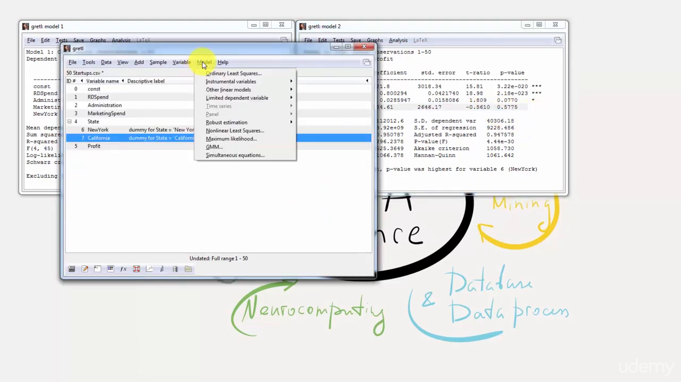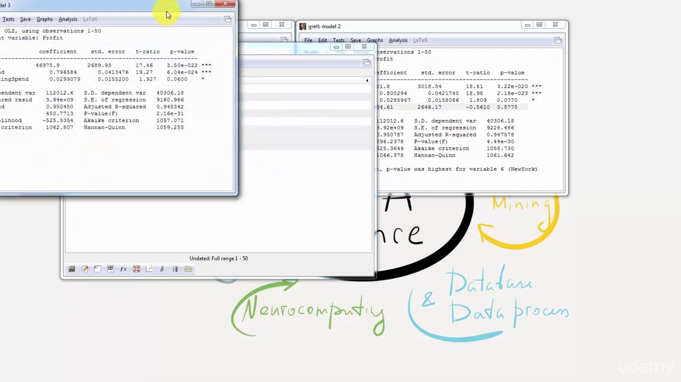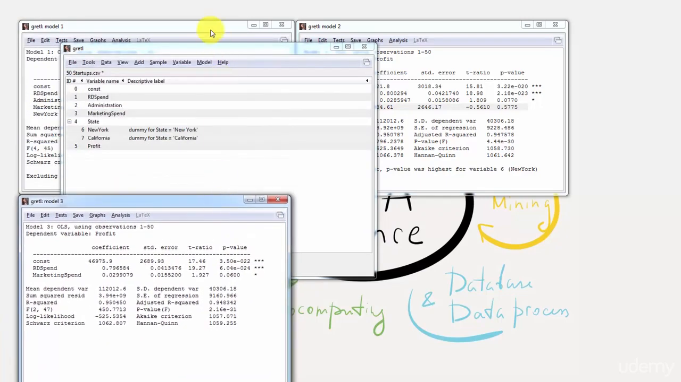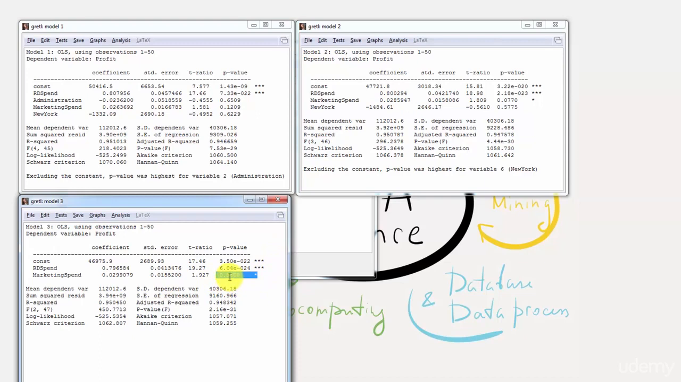Let's go ahead and do that. Model, ordinary least squares, take New York and take it out. Click OK. And let's move this window over here. All right, so what have we got so far? We've got two variables. Once again, coefficients changed, the constant changed, p-values changed. As you can see, this p-value got even smaller. It's now 0.06. It can really go both ways. You never know until you actually run the model. But now we've got a new picture. We've got two variables, and we're ready for the next step.